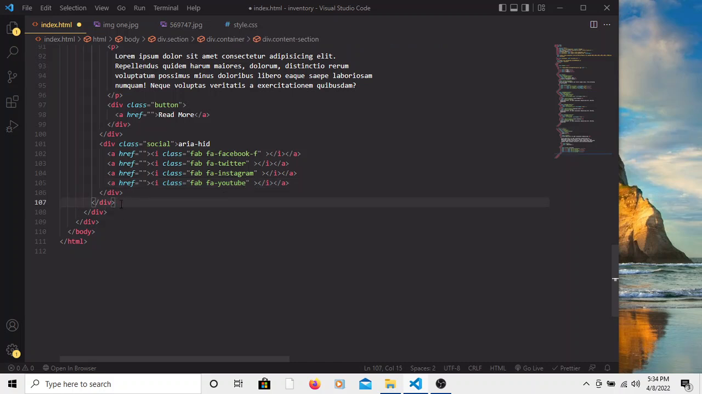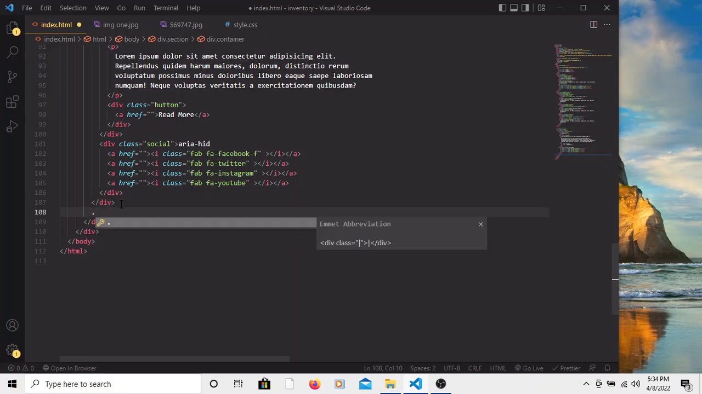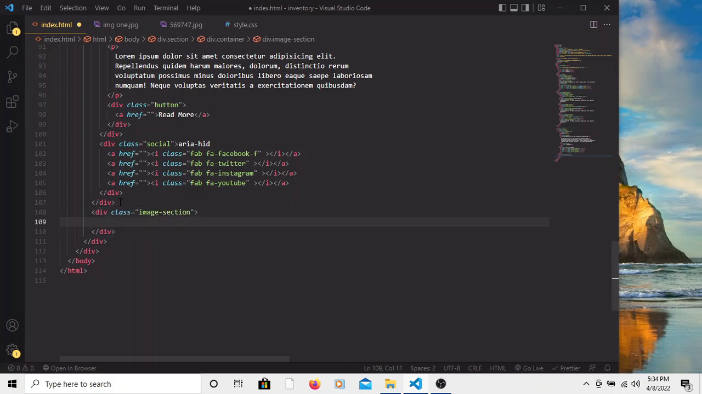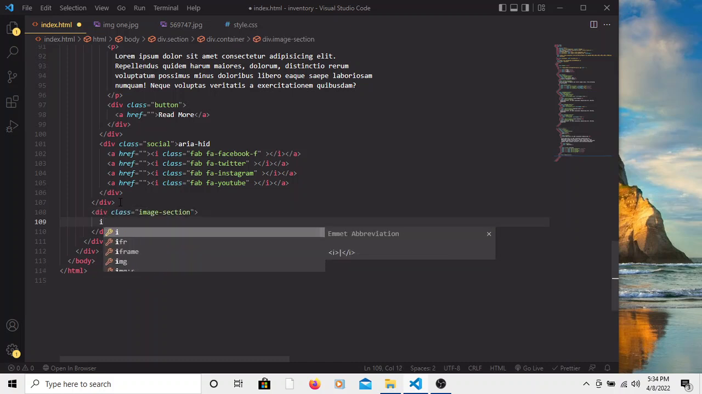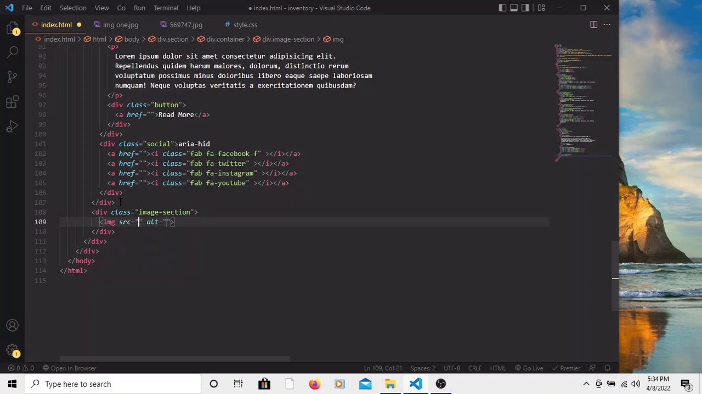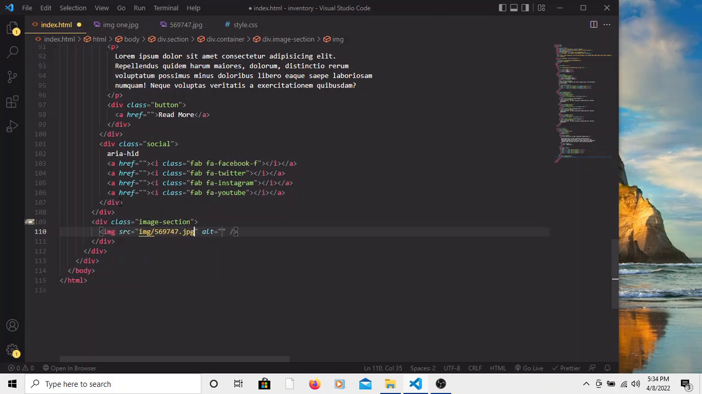So I'll come here after this and write dot image section tab. In this, I'm going to have the image tag. So in this image, I'm going to write img slash.